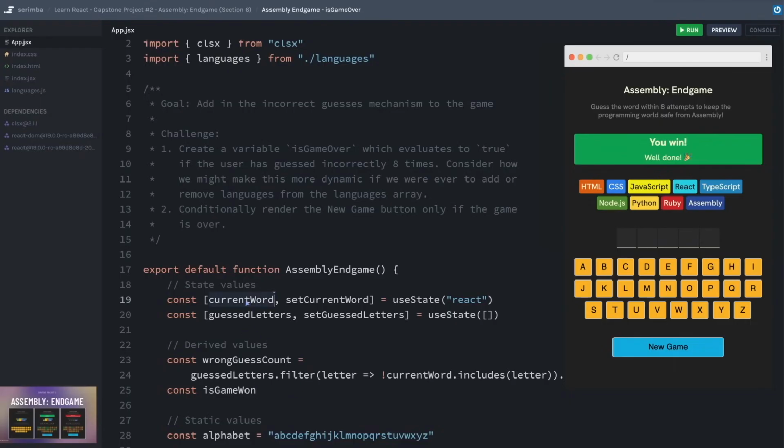Well, I've got my current word. This, of course, has all the correct letters in it. What if I were to check to see if every single one of the letters in our current word was also in our array of guessed letters? That should mean that the user has guessed every one of the letters in the current word, which should indicate that the game has been won. I could do a for loop to loop over every letter in the current word.